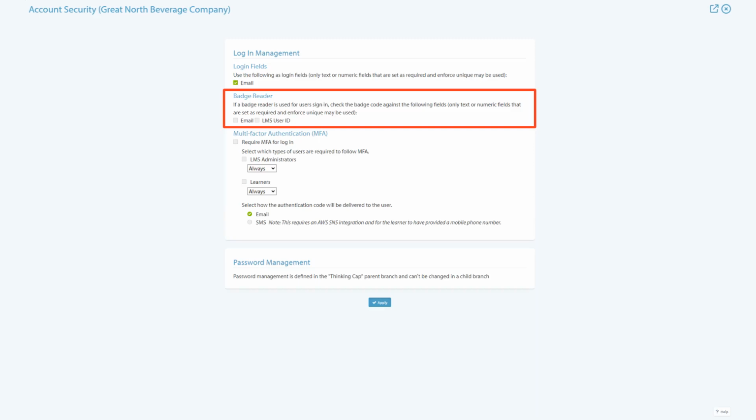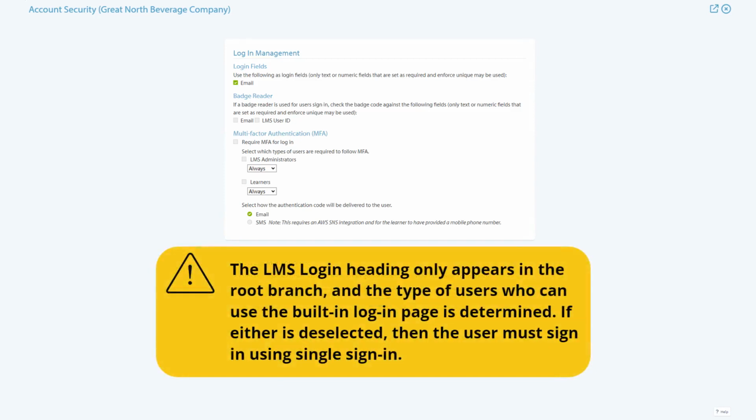To use a badge reader for sign-in, select which fields to use for login. The same values will appear here as in login fields, but with the addition of LMS user ID. The Learning Management System login heading only appears in the root branch, and the type of users who can use the built-in login page is determined. If either is deselected, then the user must sign in using a single sign-in.